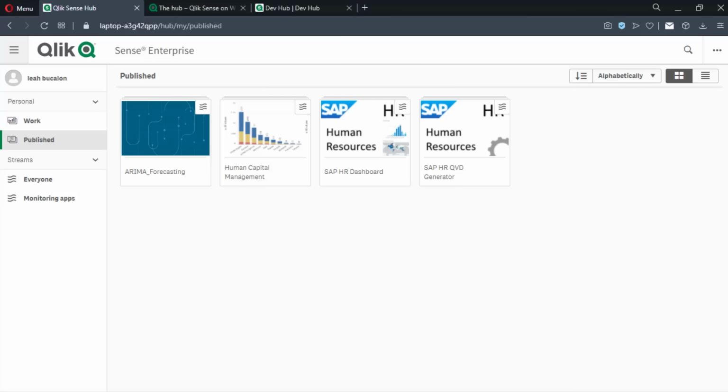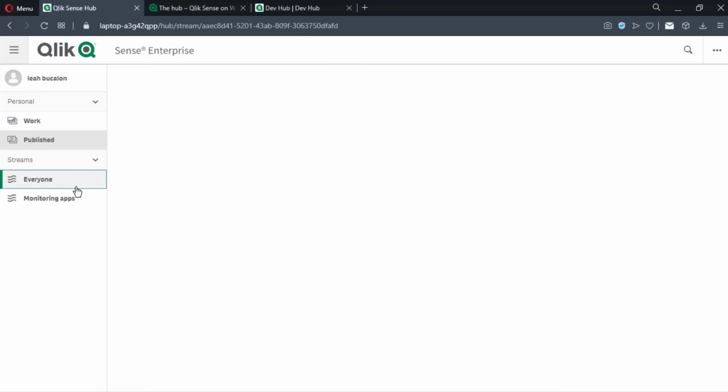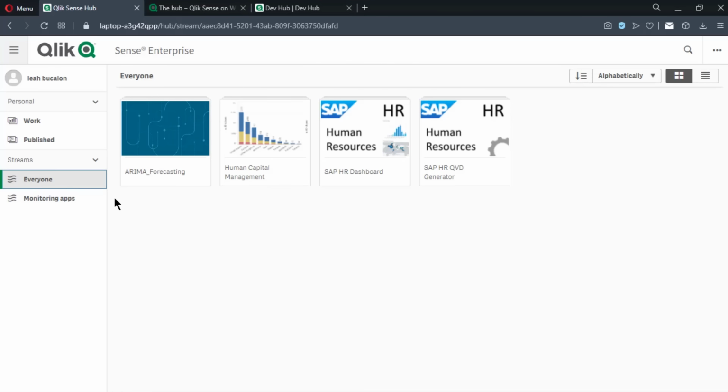The stream is the location where access is restricted to specific users set by your administrator. They can also add more sections to the stream to support what categories your organization will need. Finally, the Hub has the Work area. This is where the list of apps is located.